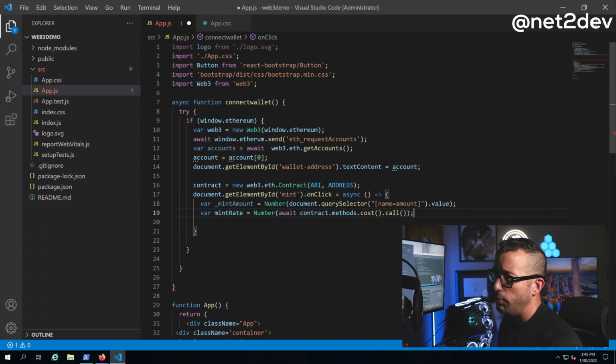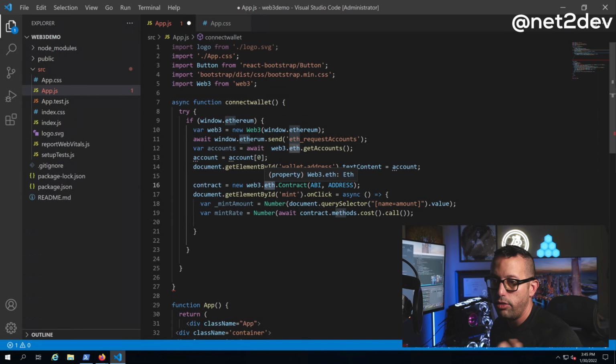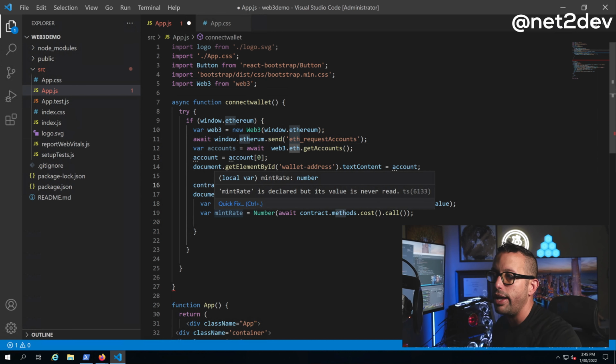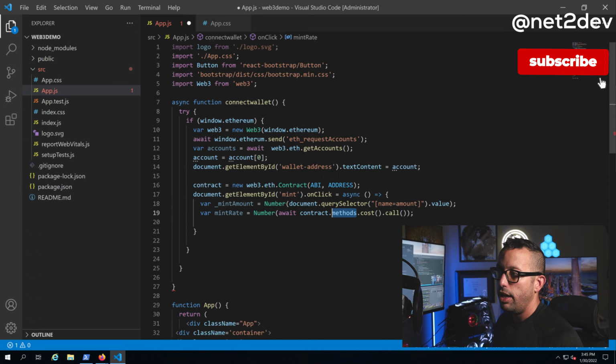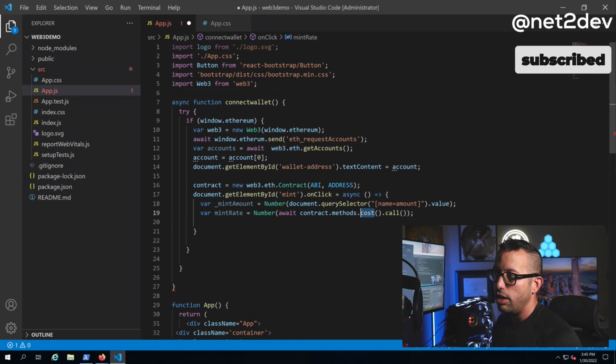Okay, what is mint rate? Mint rate means give me the cost to mint, and the cost will be calculated with the Ethers module. It's basically going to grab the gas fees and all that. It's going to create that mint rate, so then we can calculate that at the end on the transaction, okay? So I'm just literally talking to the contract. I am triggering a method. Method is cost, and call that cost.